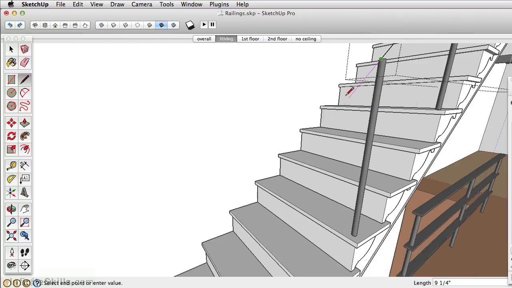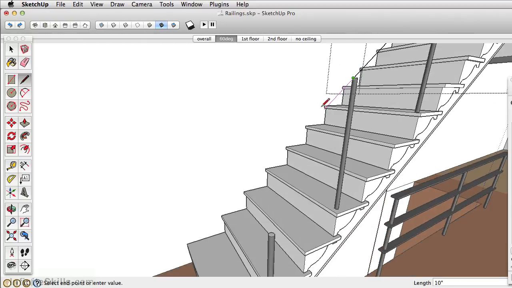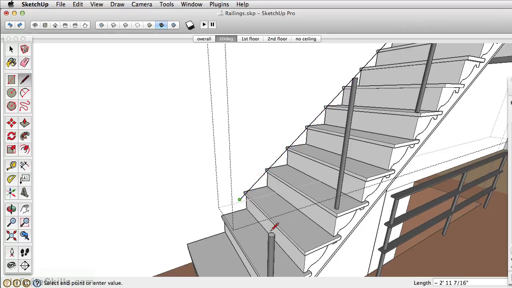See how it shows up magenta? That's letting us know that it's parallel. We'll draw that all the way down, right about to here. And you see that my cursor is right on that endpoint there.